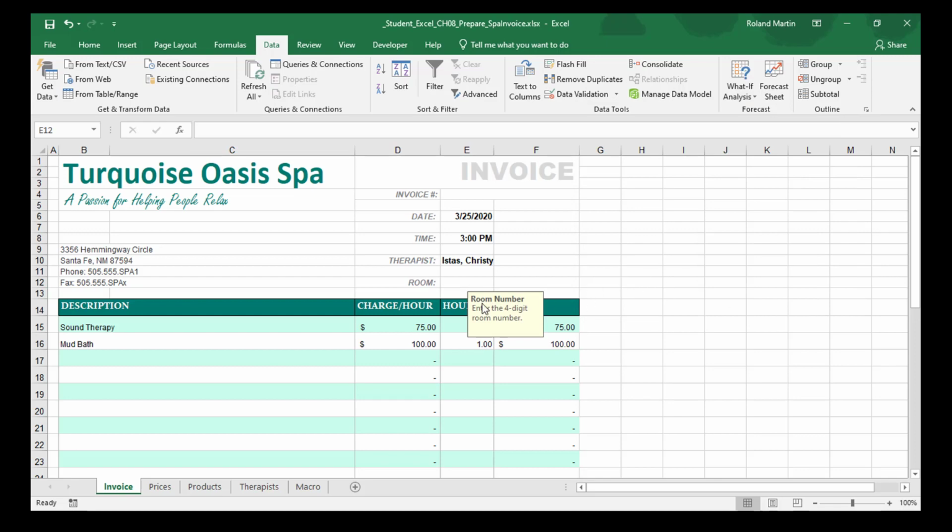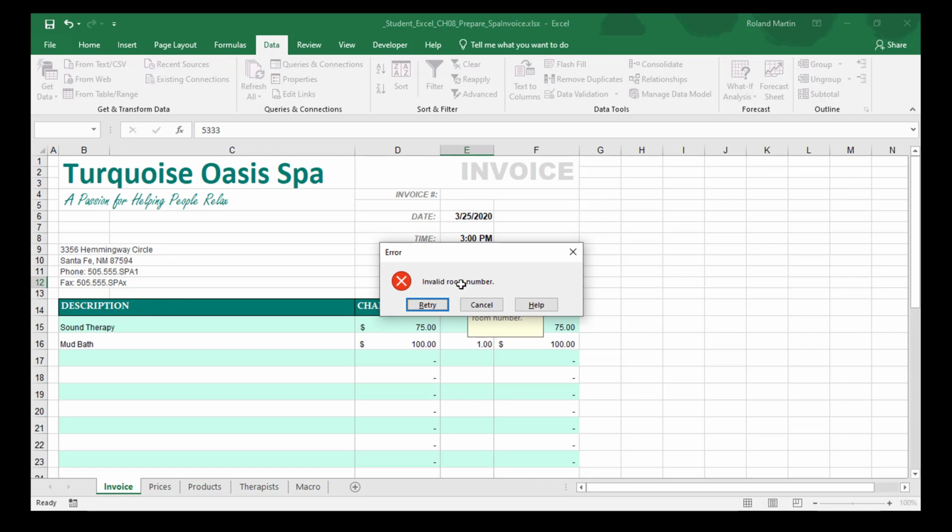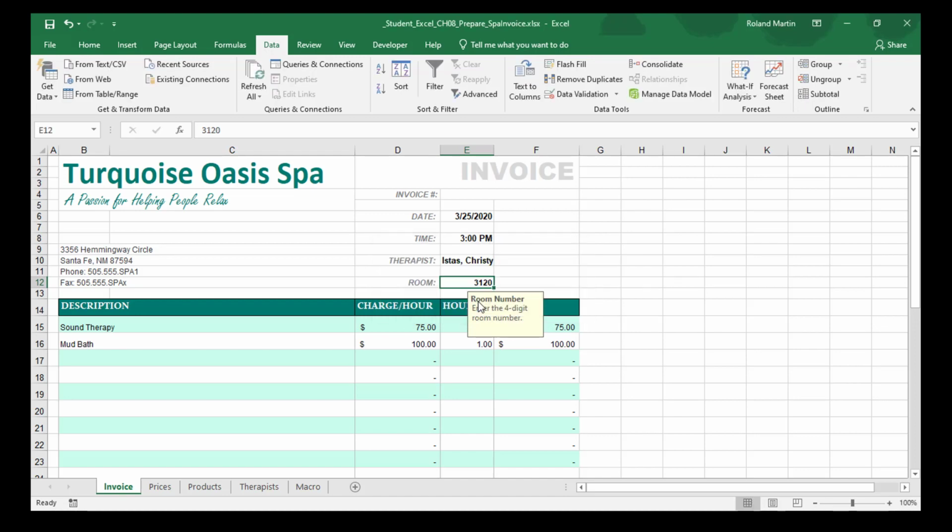I see my prompt. Here I'm going to just put in the number like it said, 3120. Hit enter, and it took. Now, if I try to put in something quirky, let's say I try to put in 5,333 and hit enter, there is my error message as I expected. So I'm going to hit cancel, and now I'm back to where I was. So that completes step 11, and that completes this first half of our lecture.